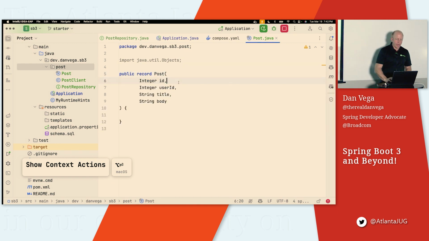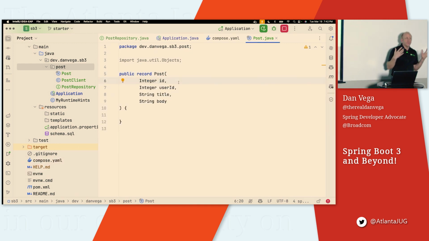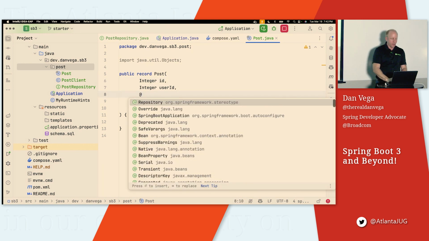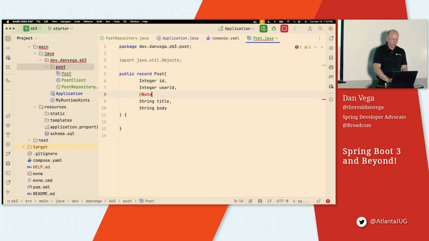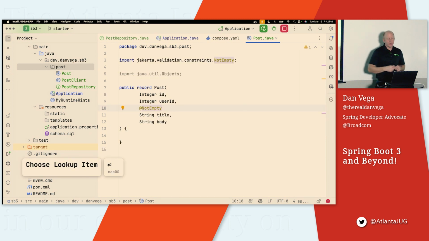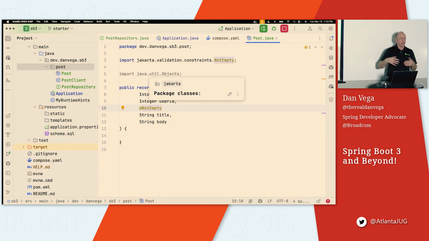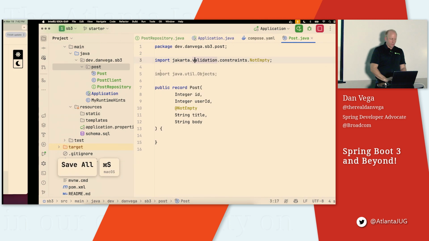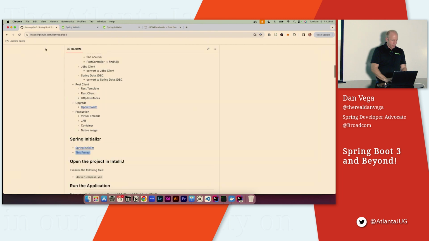And I'm going to go ahead and add something here. I want to do some validation in this post. I want to make sure that when a post gets created, we don't have an empty title. So I'm going to use bean validation here and use the not empty. I just wanted to do this to point out that we are in fact using the new Jakarta namespace, not the javax one. All right, so I have a post. Let's come back here.